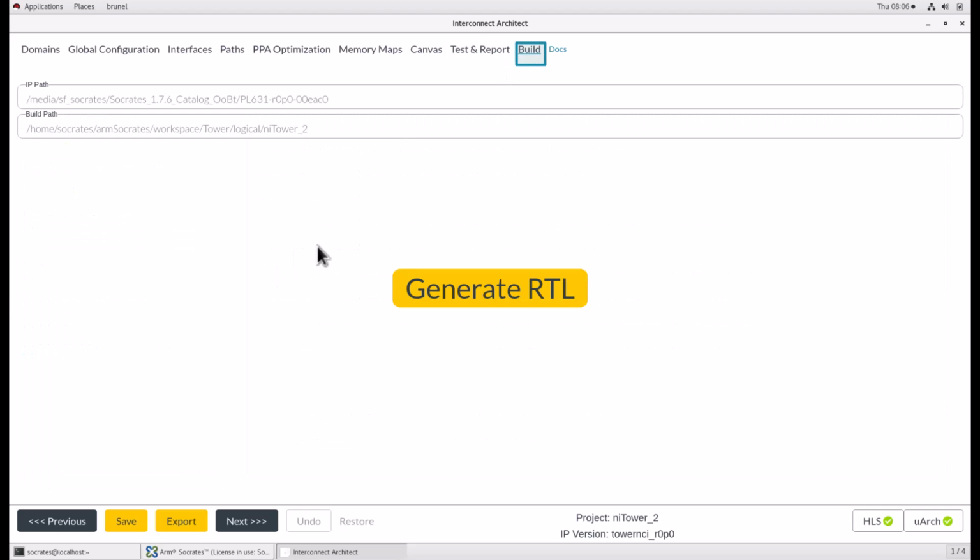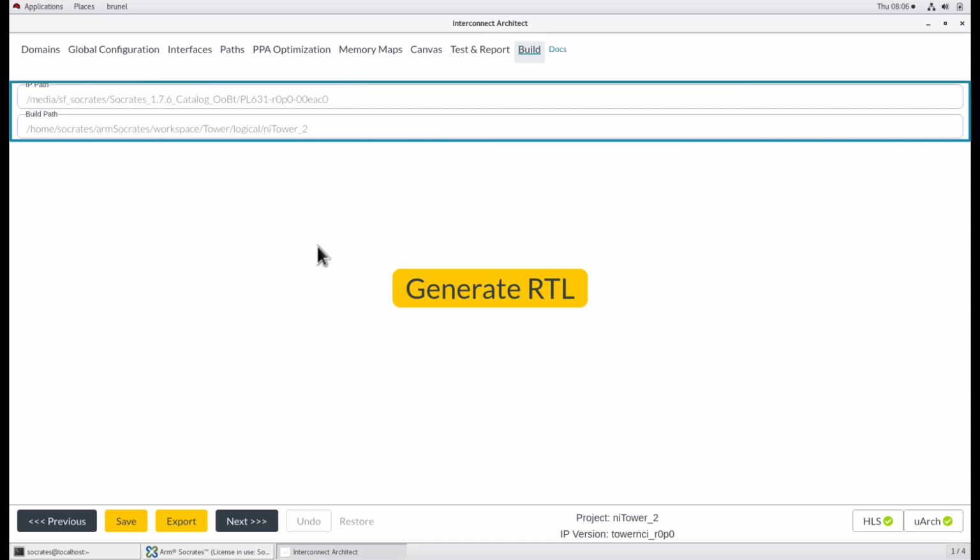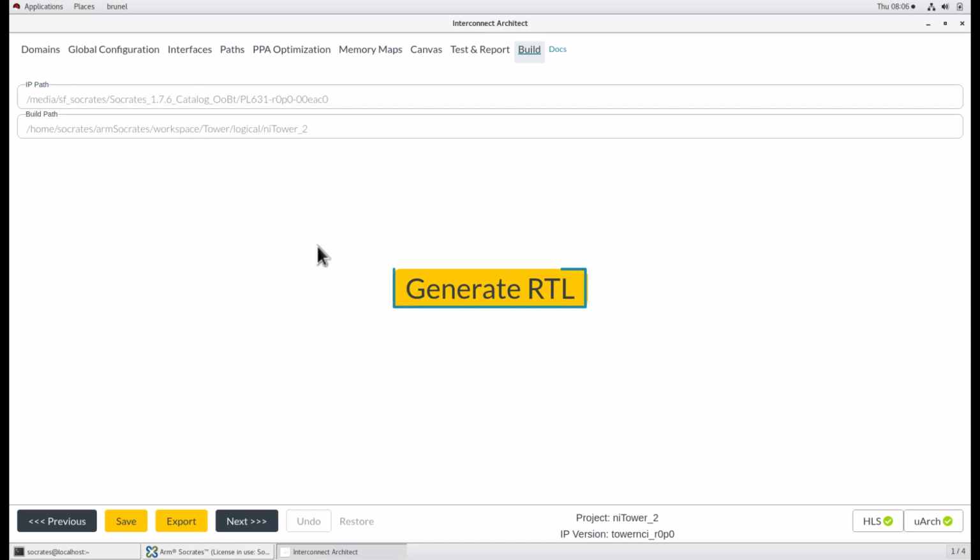Once the design is passing all the DRC tests, it is ready to be used to generate RTL. This page provides the user with the information of the build path and a button to generate RTL. To generate the RTL, click on the Generate RTL button and wait for the results. The status of the build is displayed in the button after a run is complete.